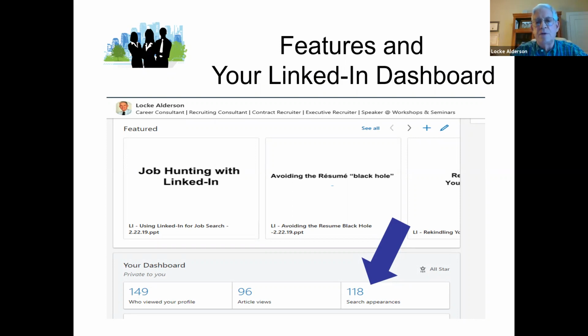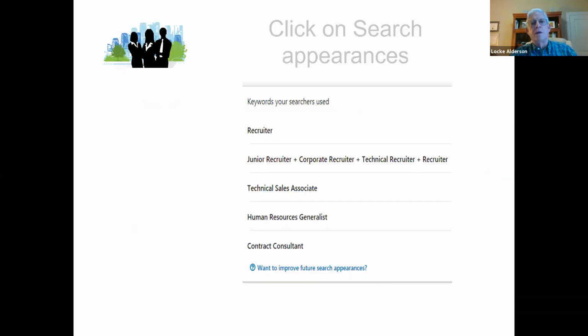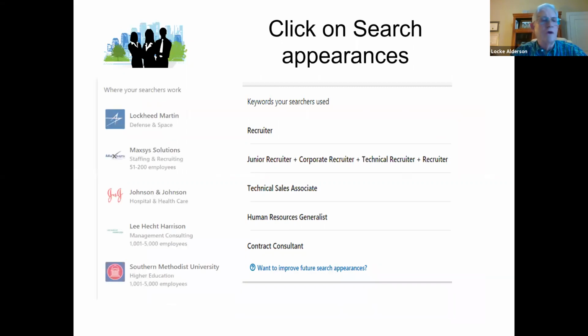If you notice it right there, wouldn't it be nice to know what they looked for when you appeared and who looked? If you click on search appearances, these were the keywords that showed up when somebody looked at mine, or a recruiter. Wouldn't you like to know who the companies were? Where these people that were looking for you work, because that may be a target for additional job leads for you. They may have openings for someone with your kind of background.